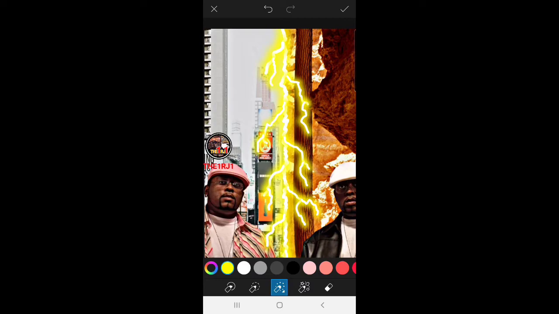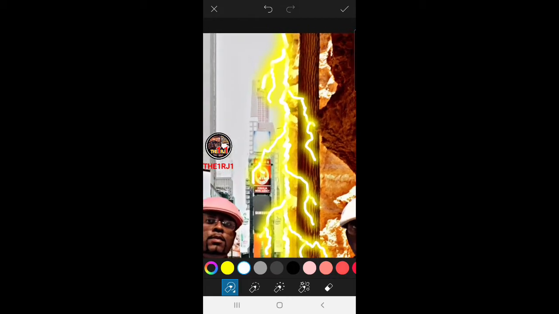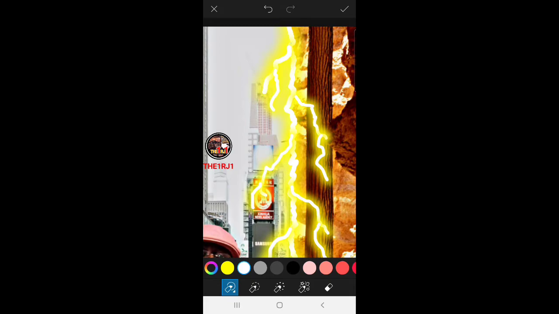Now, how we fix this is, we're going to go in and we're going to go back to the first one that we saw. And we're going to change this color to white. I'm going to go back in and fill in these little areas where you see the yellow shadow come in at.